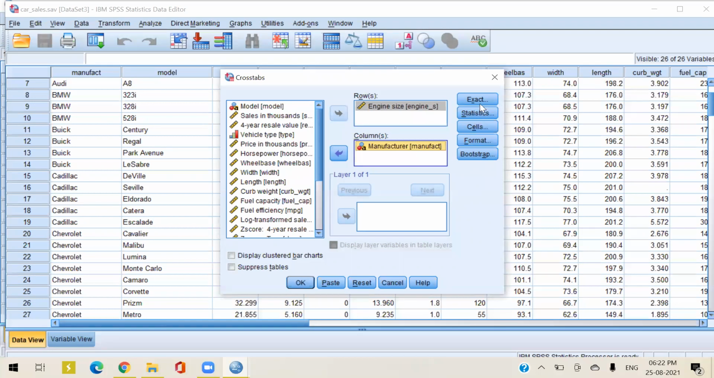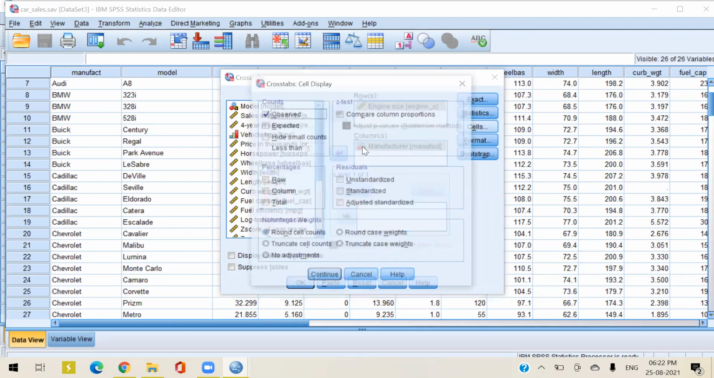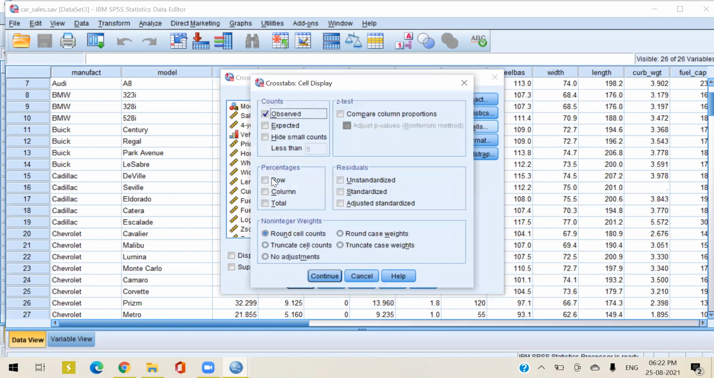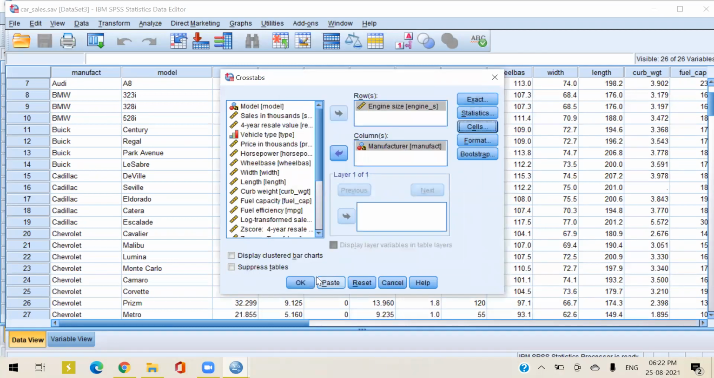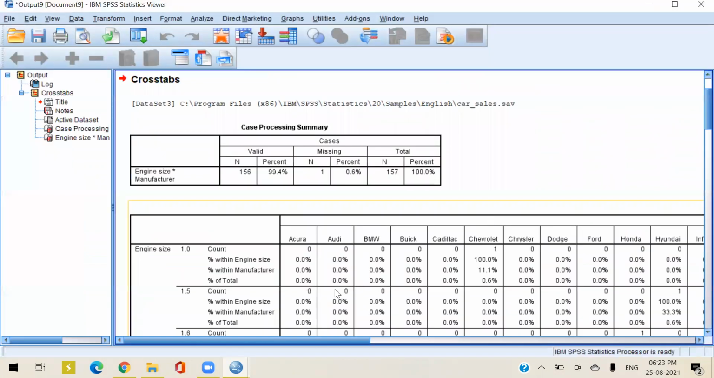So now I'm going to display, no, suppress tables. I don't need this. So next, in cells, observed, and row, I want to get a column and I want to get total and round cells count. Okay. Now I press continue. Next. Okay. See this.